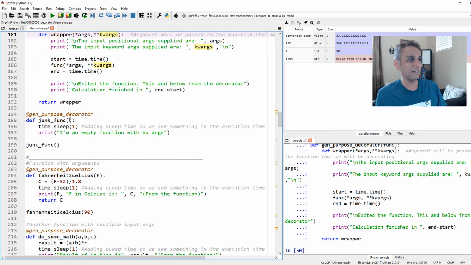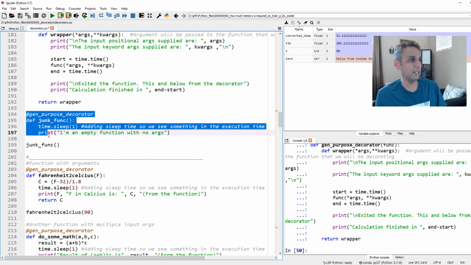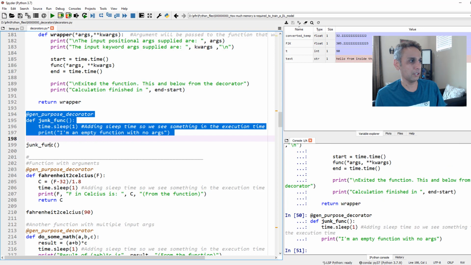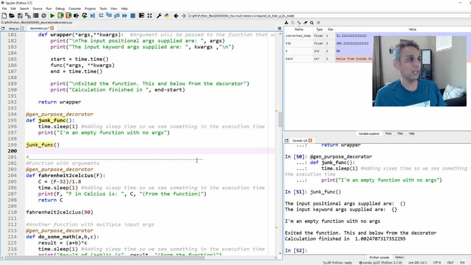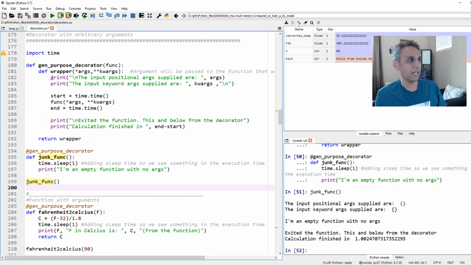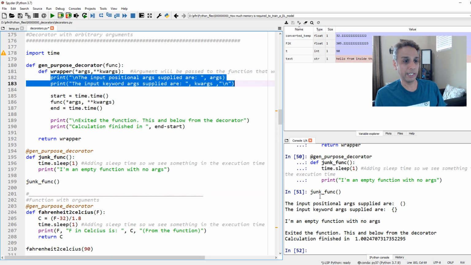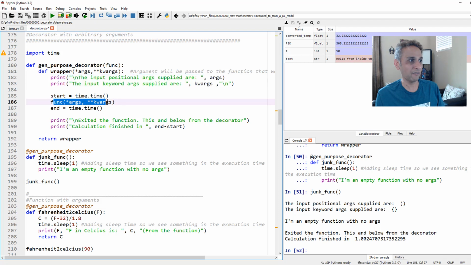So that's why I'm not giving any arguments right there. It's just printing. So let's go ahead and define this function. And when I call it, it should print from inside the function. So first of all, in the wrapper, I have these 2 lines. So it basically printed the input positional arguments are, we haven't supplied any. Keyword arguments, we haven't supplied any. And then it entered the function, which prints, I'm an empty function with no args, and then exited the function and the time right there.